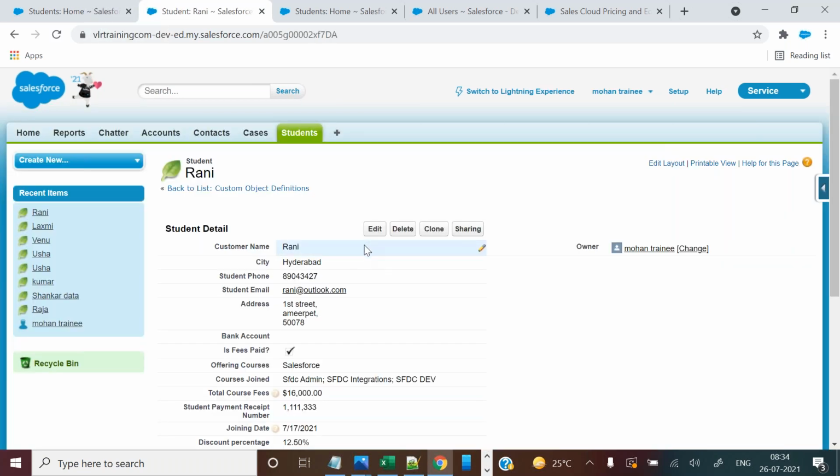Records, like edit, I explained to you. We can modify the data. We can delete the record. And you can clone the record. Once you delete the record, it goes to the recycle bin.